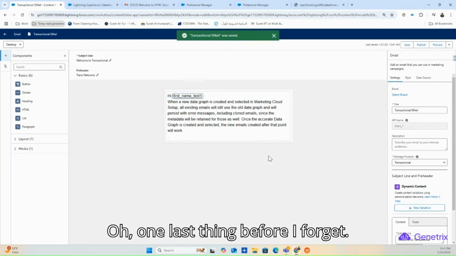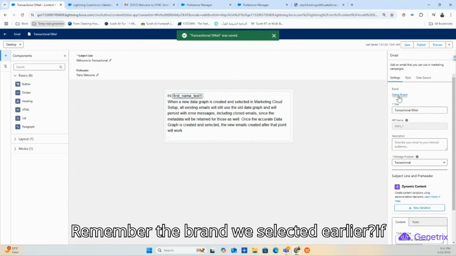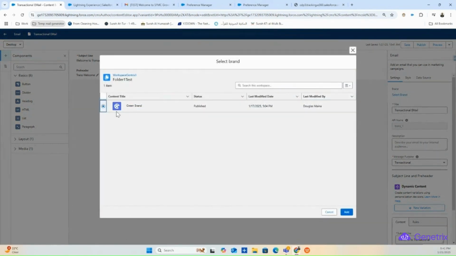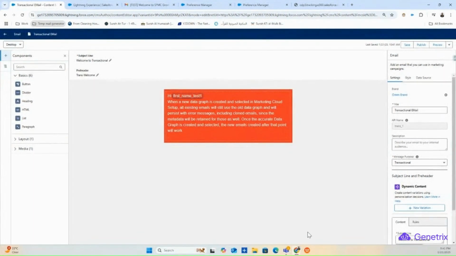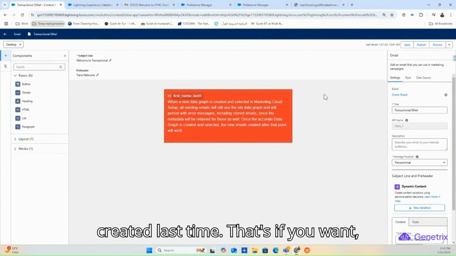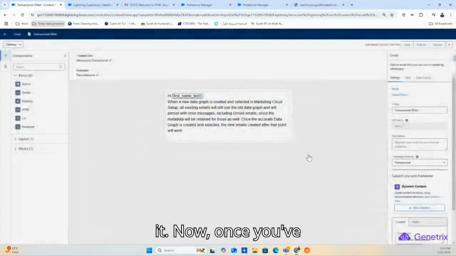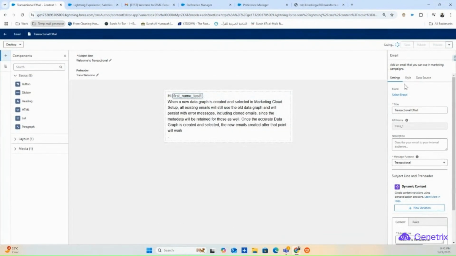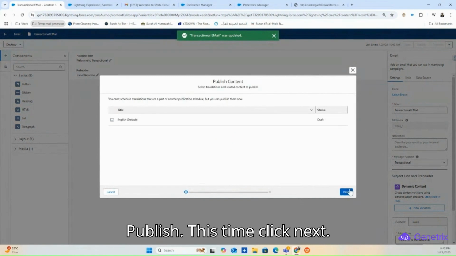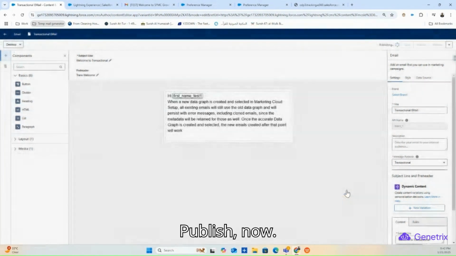Oh, one last thing before I forget. Remember the brand we selected earlier? If I click the brand, this green box, choose it, then add, see? The content will pick up the brand we created last time. That's if you want, but I don't know the brand, so I'll just remove it. Now, once you've saved it, we save it again. Publish. This time, click Next. Publish now.